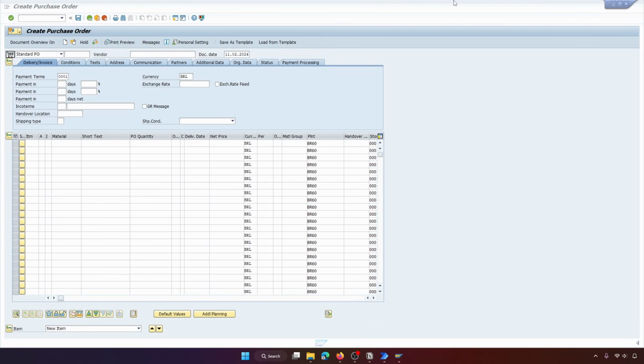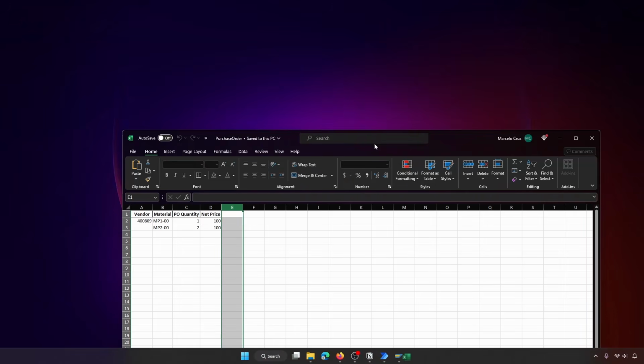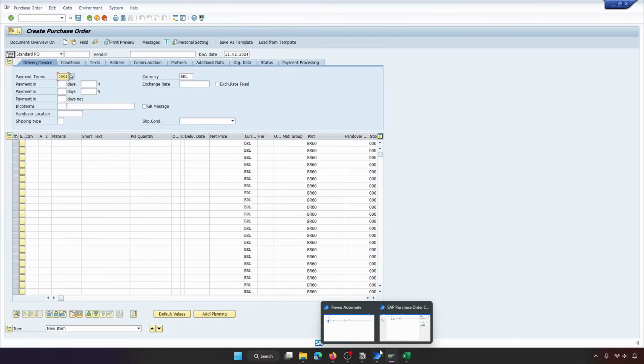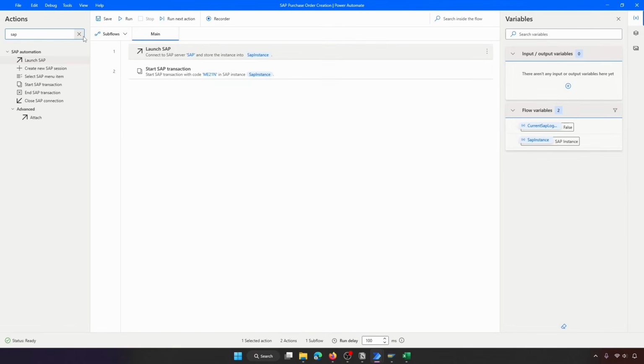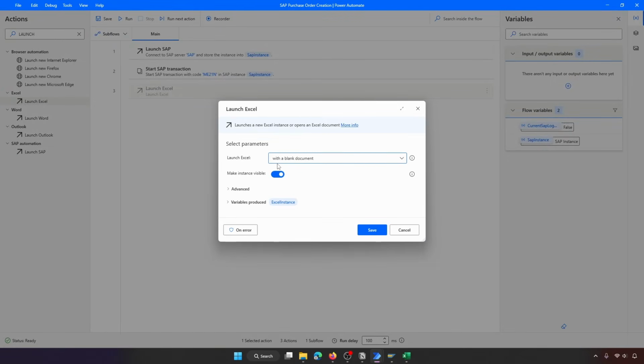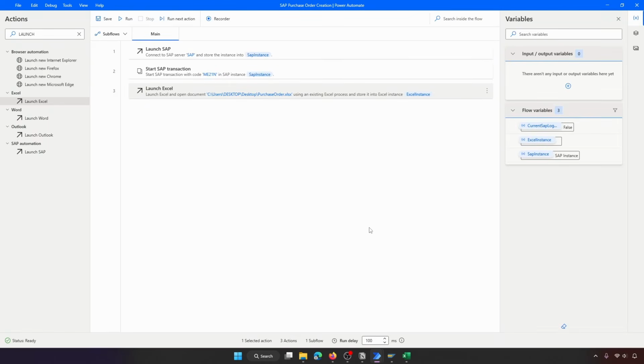So now that the bot navigates to the create purchase order page, it should read the Excel file which has the data needed to create the purchase order. So to read the Excel file, first we need to use the launch Excel action and indicate to the action the Excel file to use. So let's indicate it and let's press save.